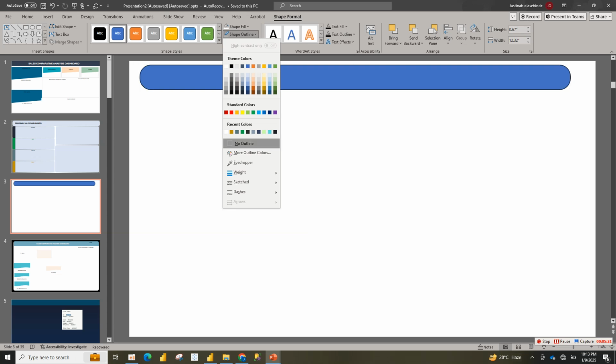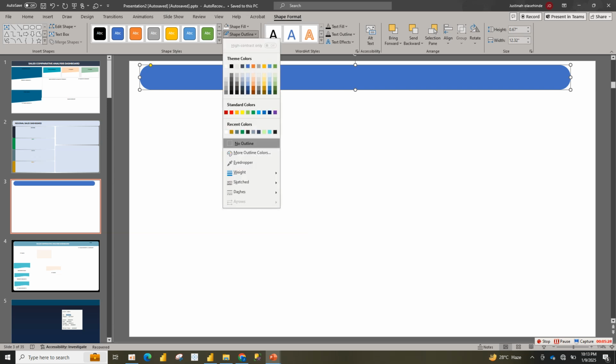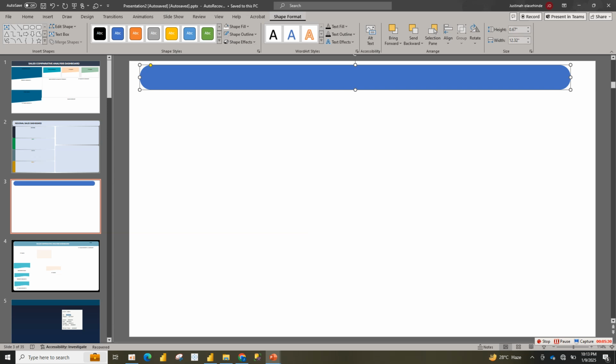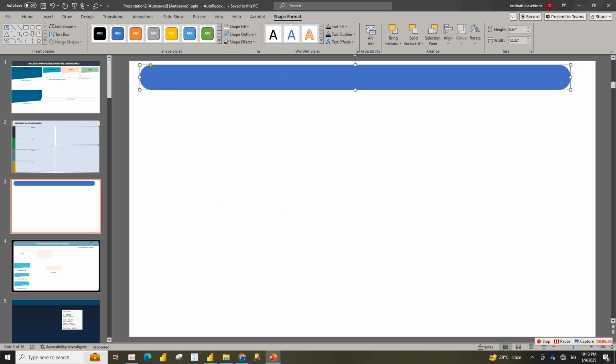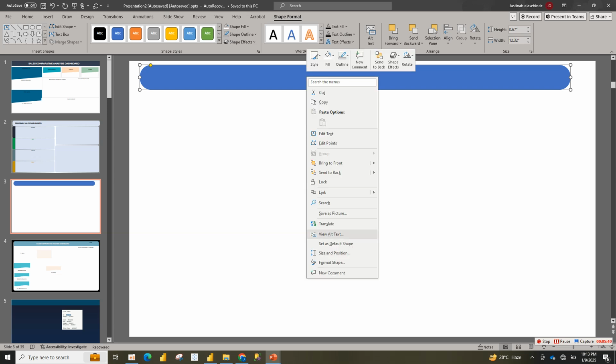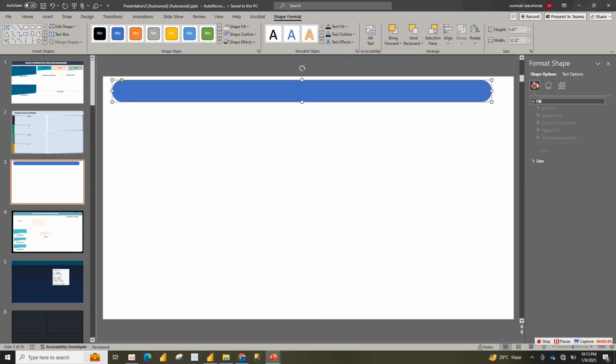So now this, I don't want an outline, so I've removed the outline. You just click on this and come to this place, click on shape format and then remove outline. Or there is another way to do it. Right click on the shape, then click on format shape. When you click on format shape, you will see fill, then you will see line. This line is the outline. So I've already set it to no outline. That's why you are seeing no line.